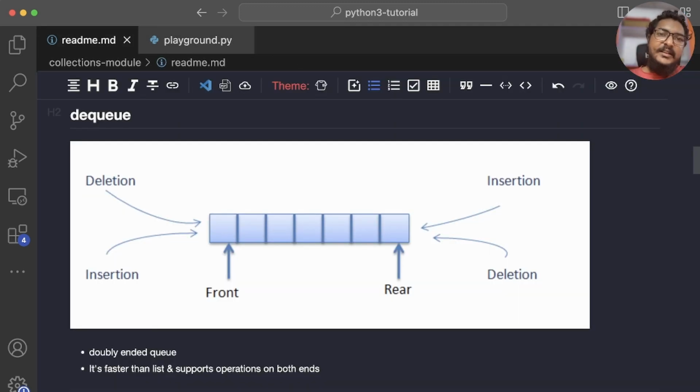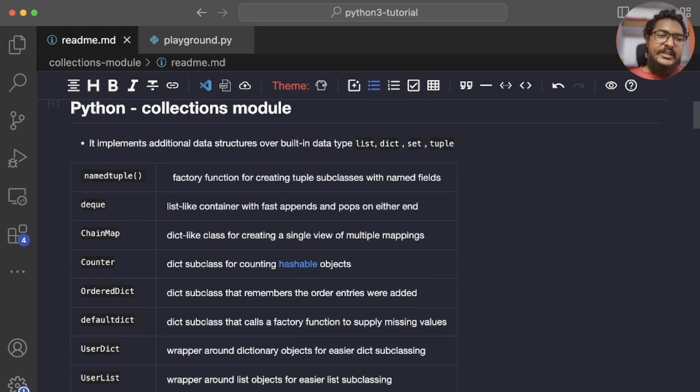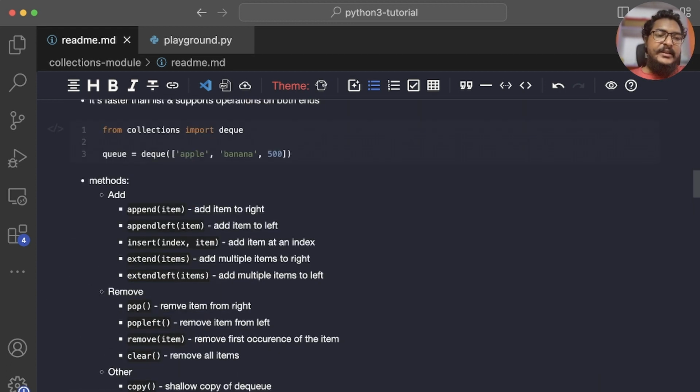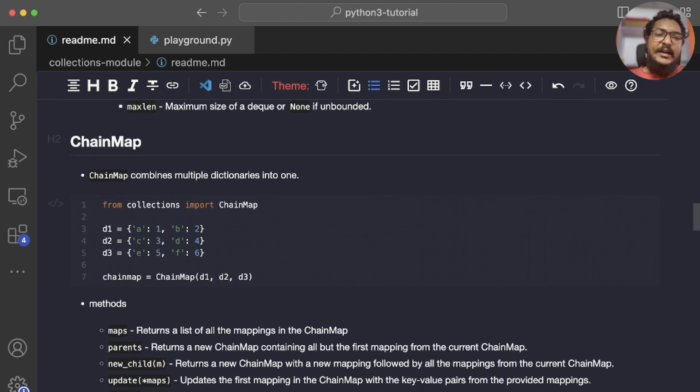Let's start with the chain maps. So let's look at the definition. It's a class for creating a single view for multiple mappings. So ChainMap combines multiple dictionaries into one. Let's say we have D1, D2, D3, and so on. We can just combine all those dictionaries into one.